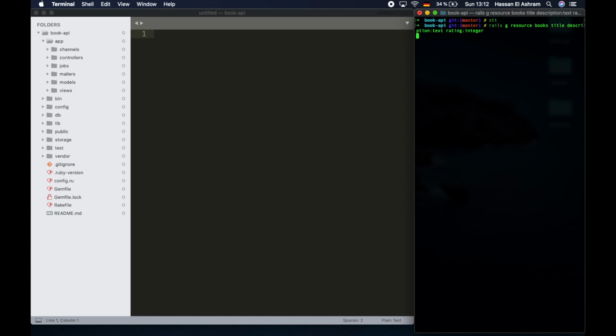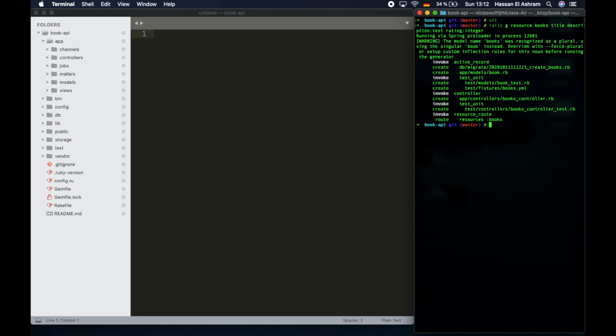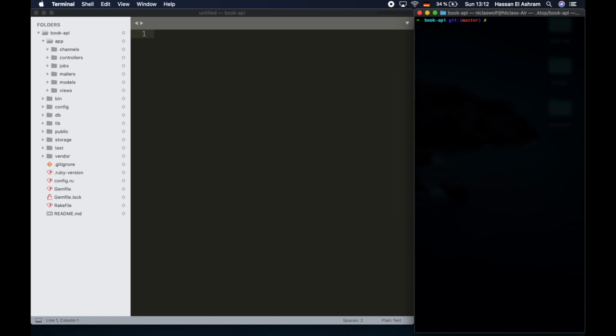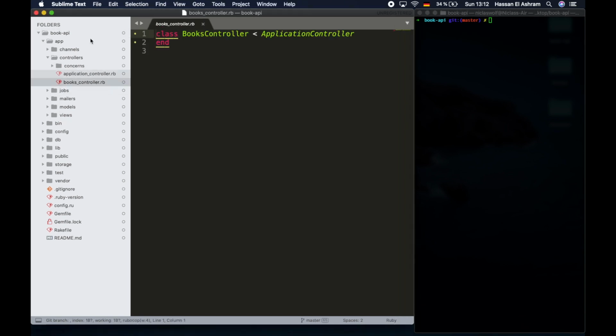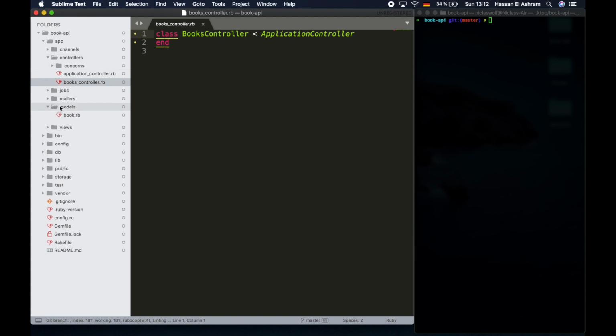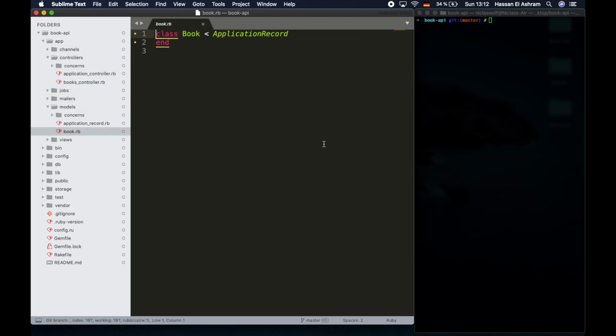So yeah, rails generate resource basically just generates the model, the controller, and the routes for you. It doesn't generate any of the actions, but we don't need that. So you can see that now we have our books controller, we have our book model, and if we go to routes, we can see that we have our resources books.